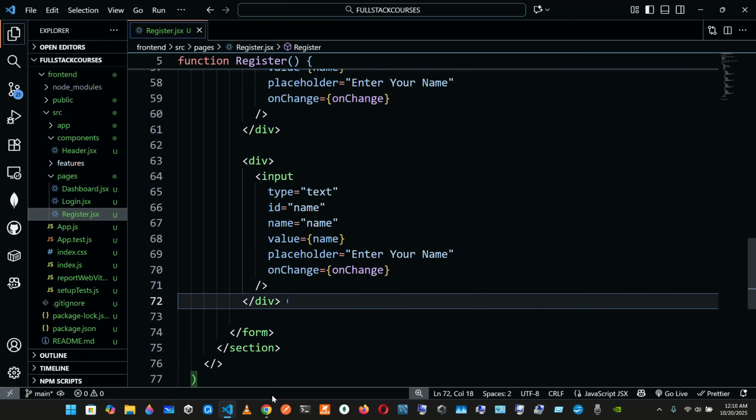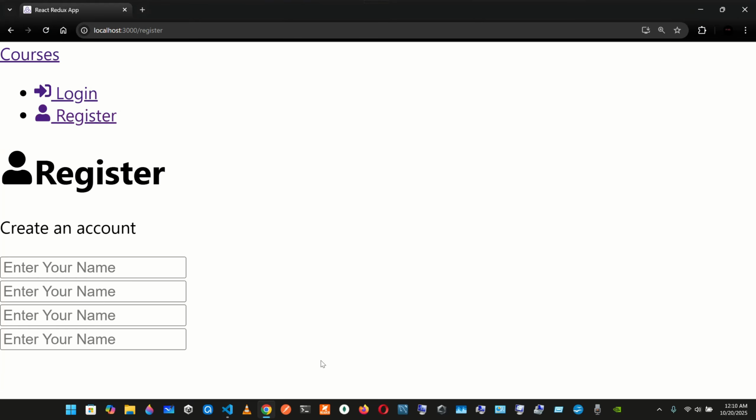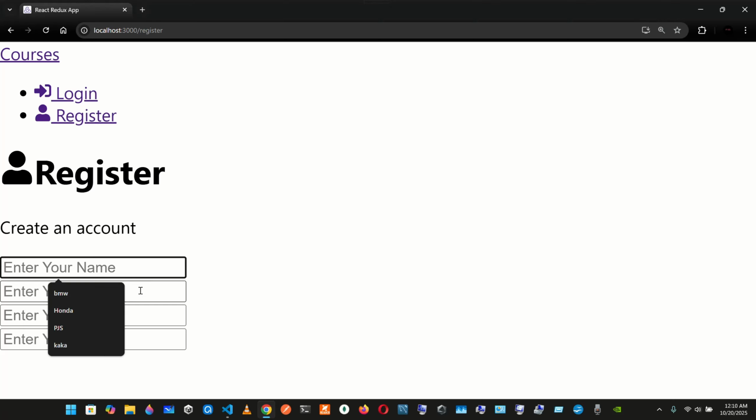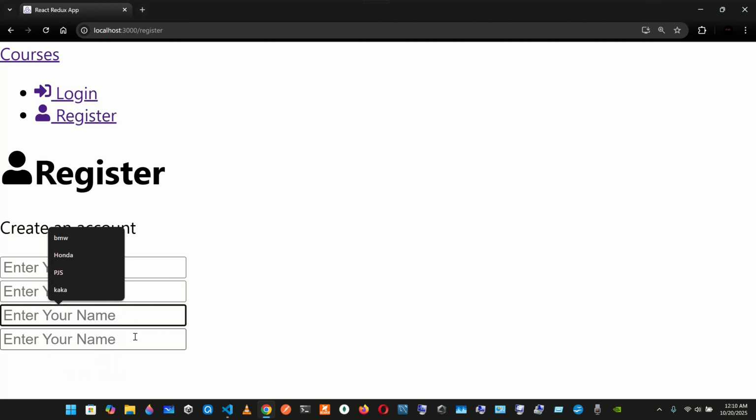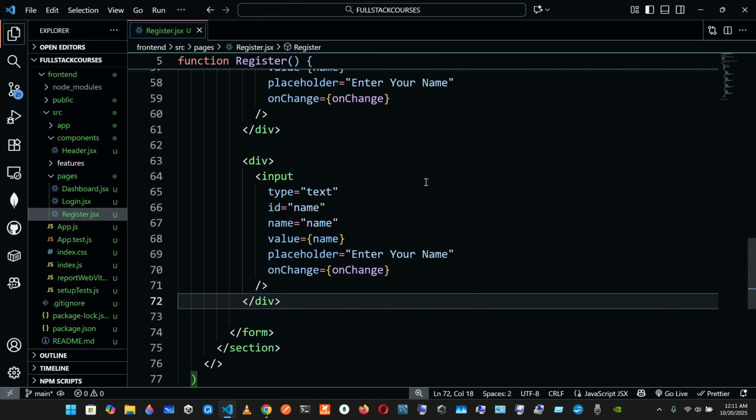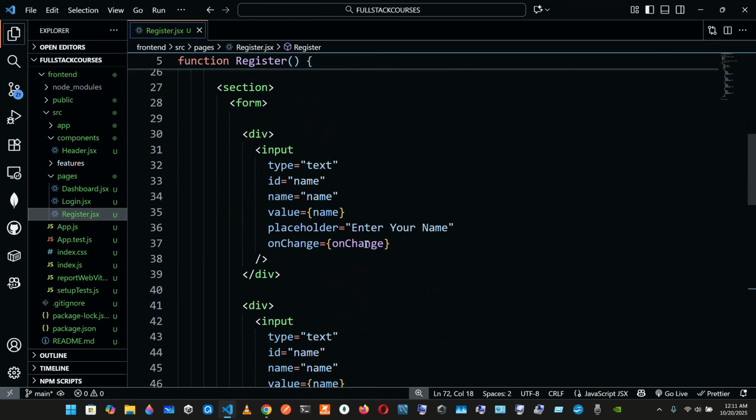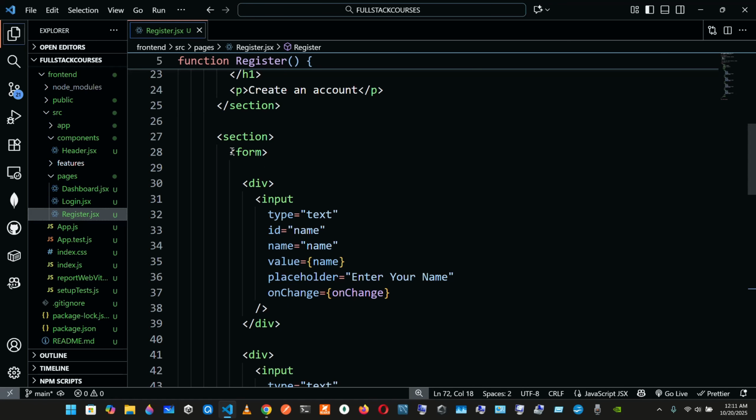Okay, and let me see if we go to the register. Well, yeah, we have 4 now. Okay, so we have that so far, and we need to make some changes, obviously. So inside of this form we are gonna have 4 divs.